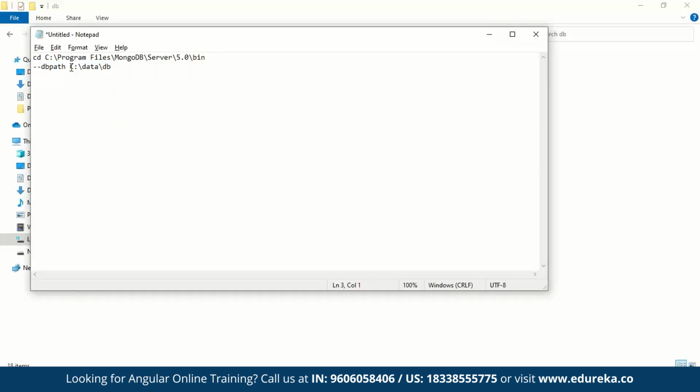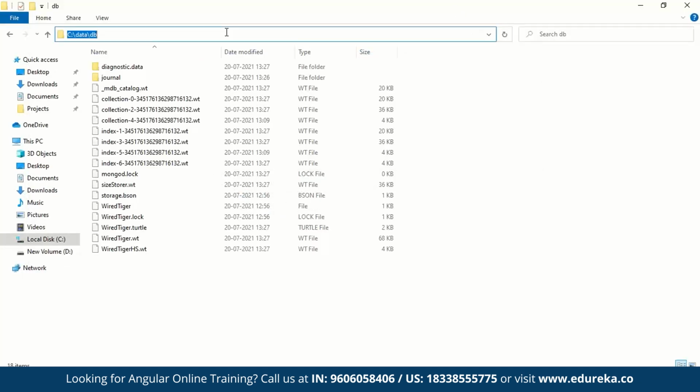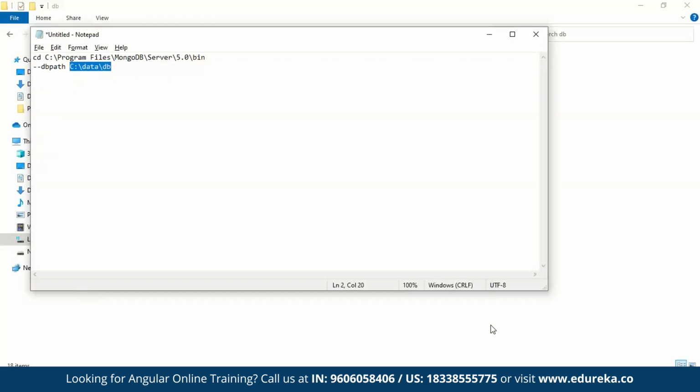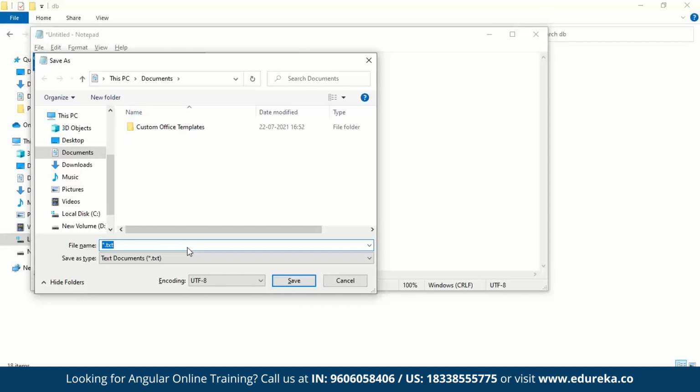--db path and directory. Now, again, this link can be obtained from here. Copy that link, paste it in your command prompt. To ease our work, we can actually paste both the commands in a notepad. Save this as anything that you want. I'm just going to say commands.bat. Remember, it should be .bat. Save this in a place where your files are present. Your MongoDB files are present. I'm just going to go and save.